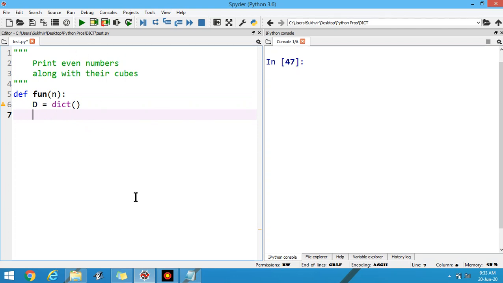We have to display the even numbers. For that, we can design one for loop, for i in range 2 to n plus 1. Basically, n is the value entered by the user. Then a jump of 2 is there.